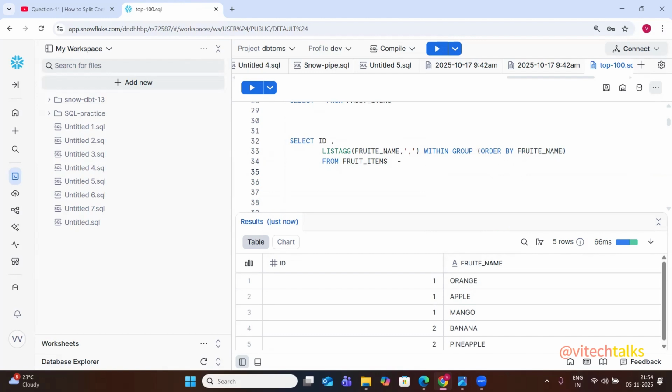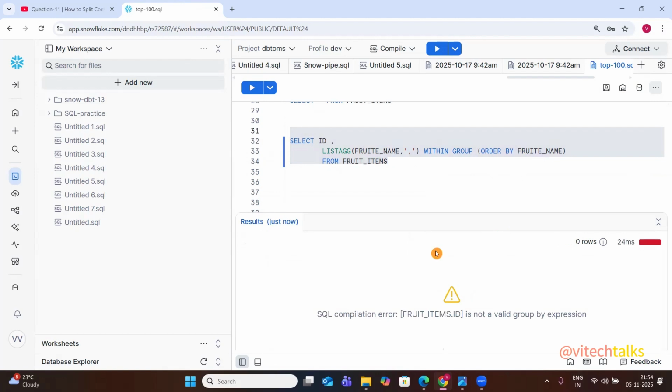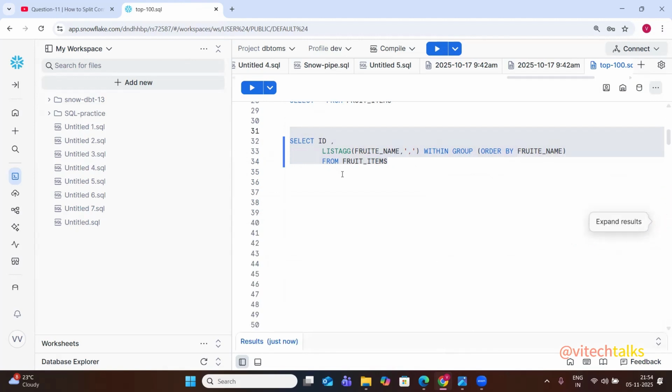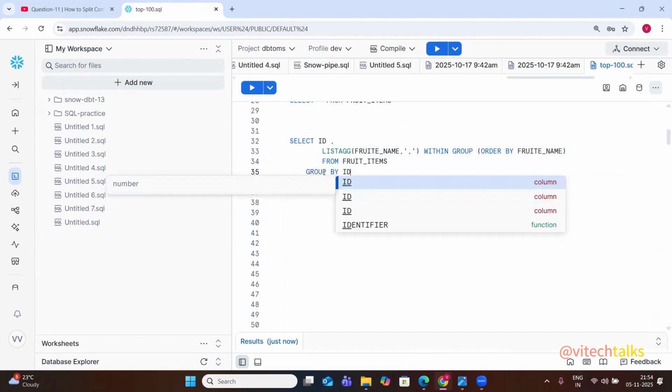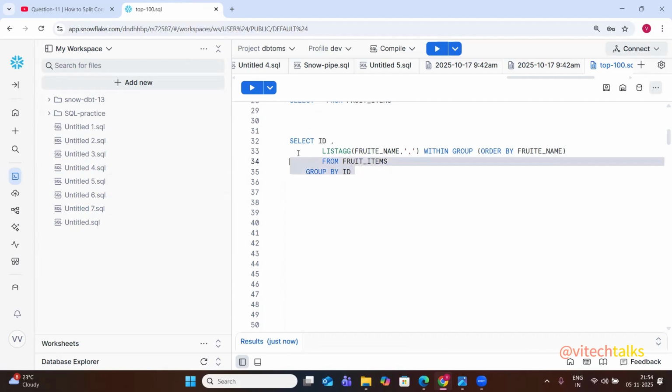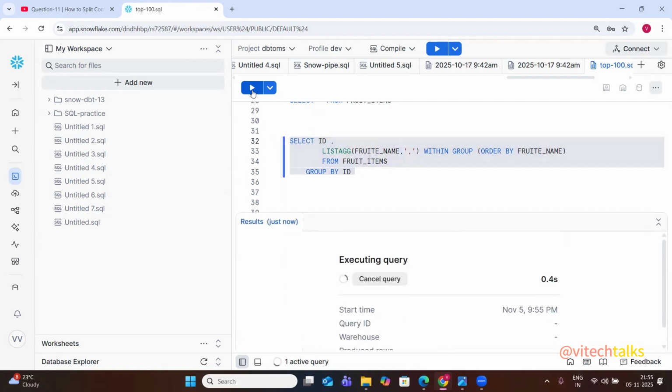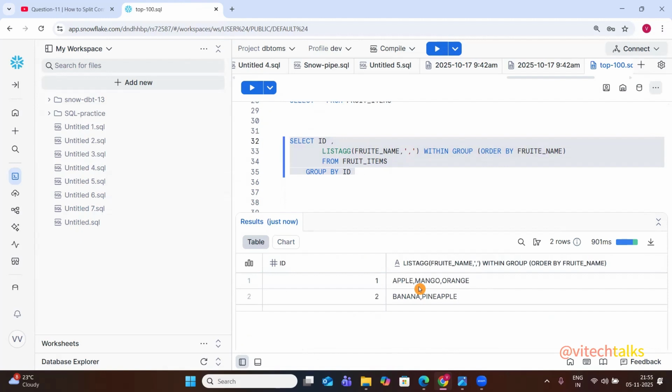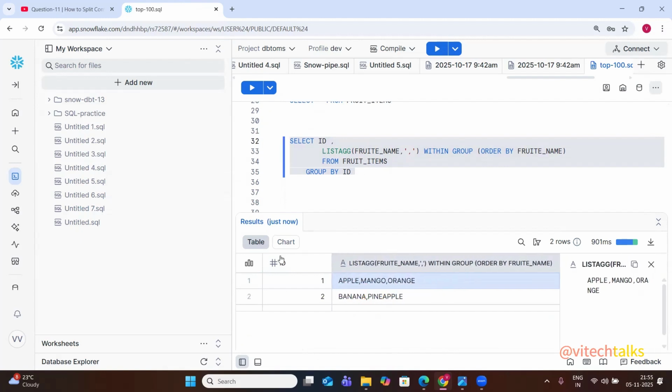So here is the very important one. If you try to execute this, you are going to get an error because you are doing the grouping, right? Whenever you do grouping, you have to mention the group element, group by ID. That's it. It's very simple. See here, apple, mango, orange, banana and pineapple.